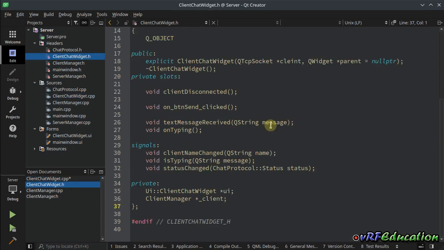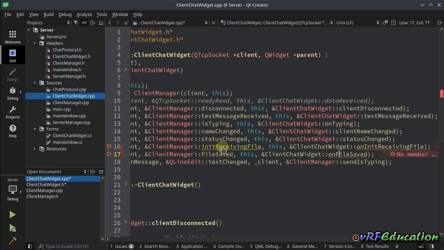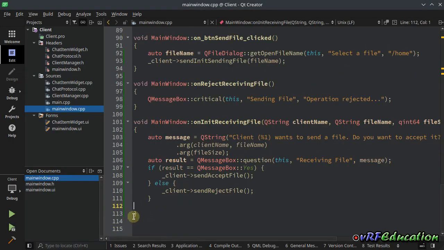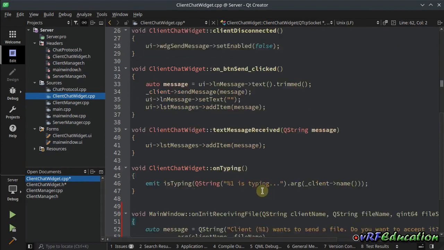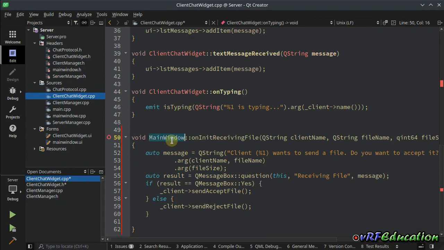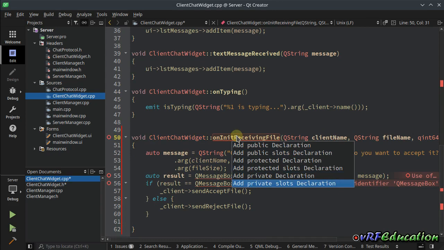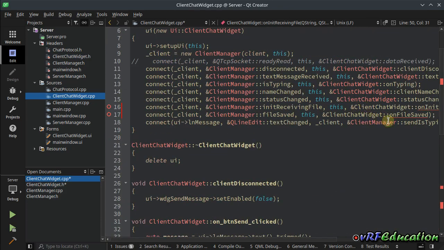Let's also create slots for those two. I'm gonna grab, let's take this one from the client application. Okay, yeah, this is much better, I think. I don't need to do all those coding things. So here I'm gonna declare it, and instead of main window, I'm gonna change the class to client chat widget and press Alt plus Enter and create a private slot declaration. So that's it.